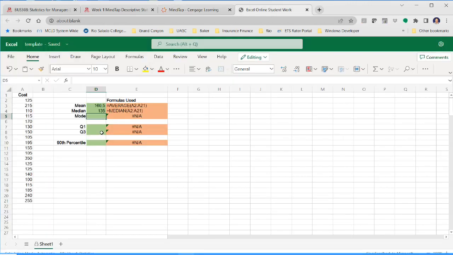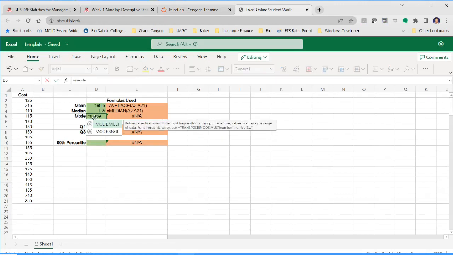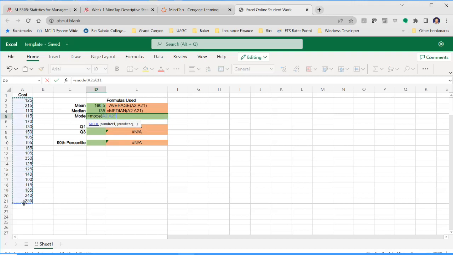Now the mode. We can try this: equals MODE. There's a multi-mode and a single mode, but I'm just going to leave that off for now and do equals MODE. It says that it's 125. The mode is the number that shows up more frequently than anything else, so you can verify this by looking at the numbers. 125 appears once, twice, three times, and there's no other number that appears three times. So that's the mode, the number that appears more often than any other number.